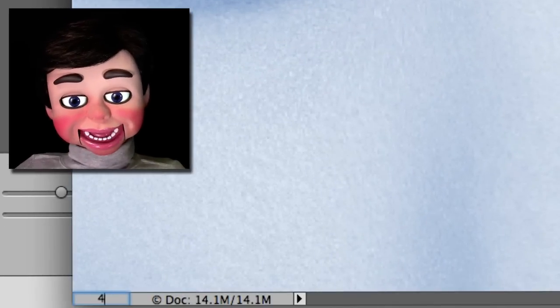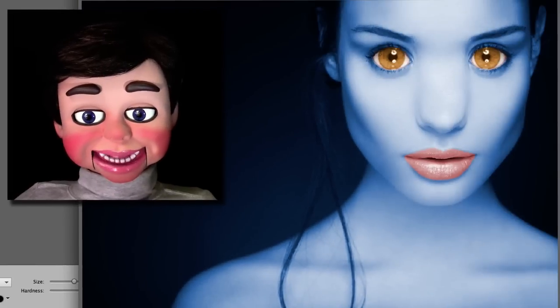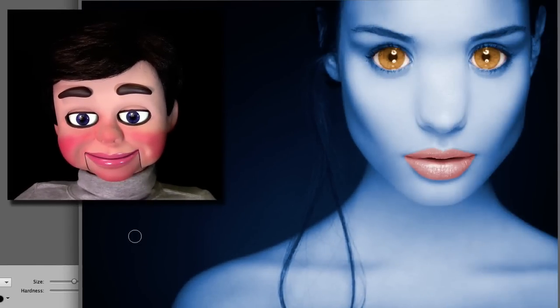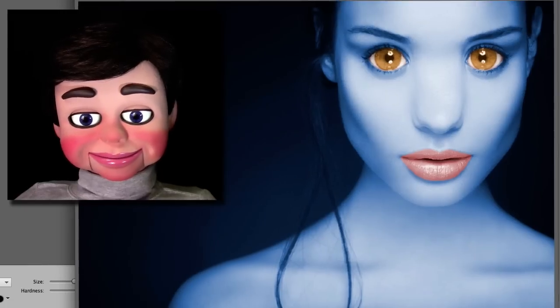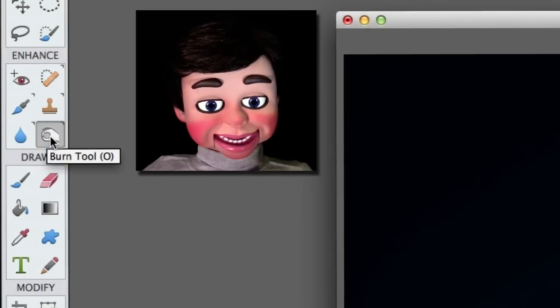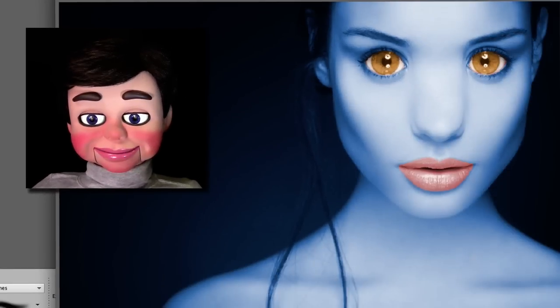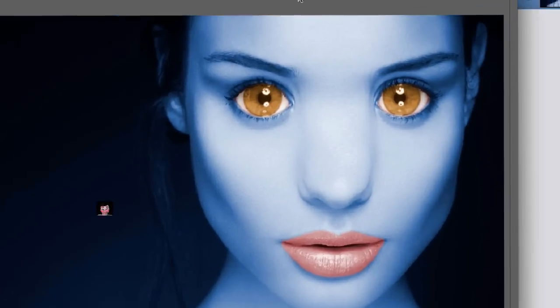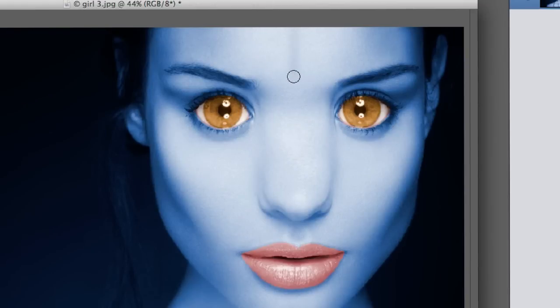Now I'm going to go ahead and bring that back down to 44%. And here's where we are right now. Alright, now we're going to grab the burn tool. And I'm just doing all of this freehand. And again, this is actually in fast forward. I did take my time when I was doing these drawings.